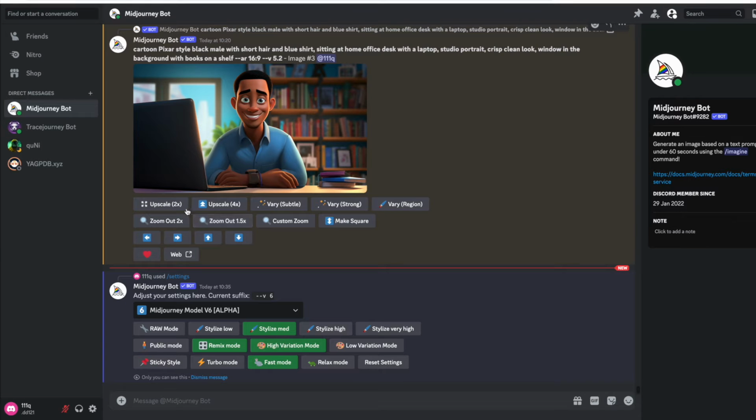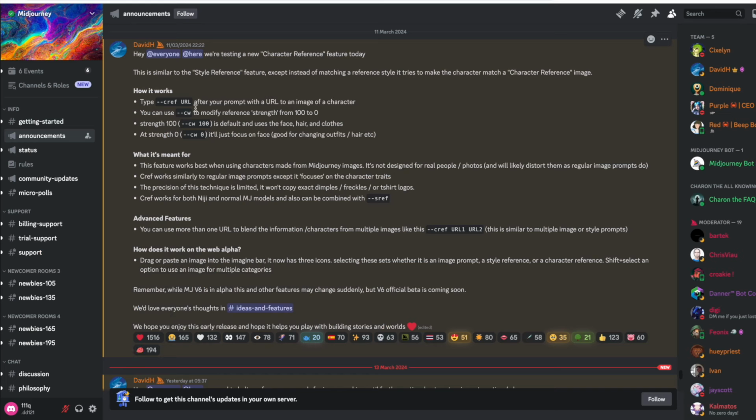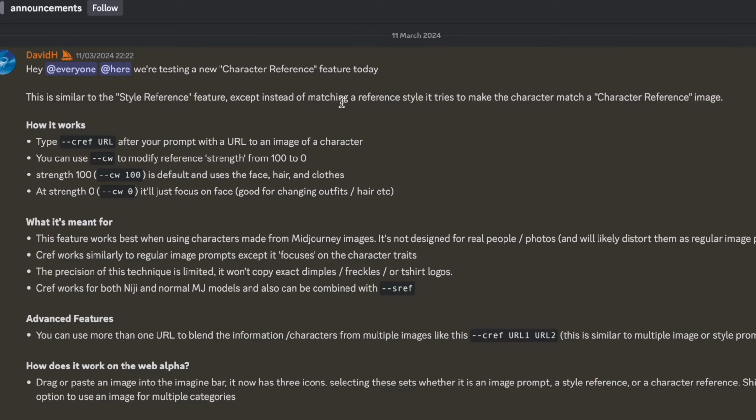Now, a second option to create an image that almost resembles you exactly is a new feature that Midjourney has just introduced called character reference. And we can read in Midjourney's announcements about the character reference, and it states that it tries to make the character match the character reference image. And all you need to do is type --cref and then the URL of the image that you want.